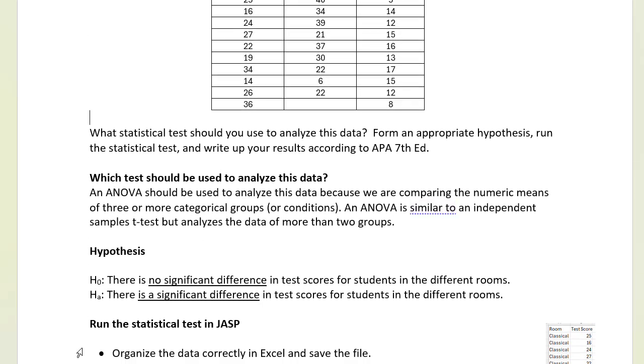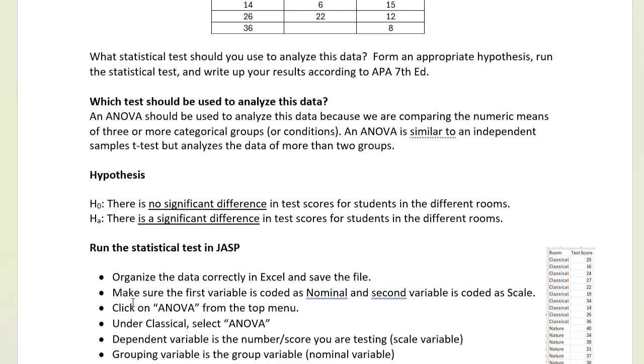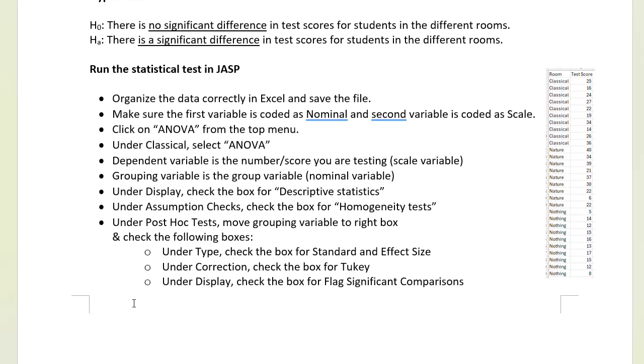So for the hypothesis, the null is that there is no significant difference. So once again, null, there is no significant difference. Alternative is that there is a significant difference. We're going to go ahead and run the statistical test in JASP.